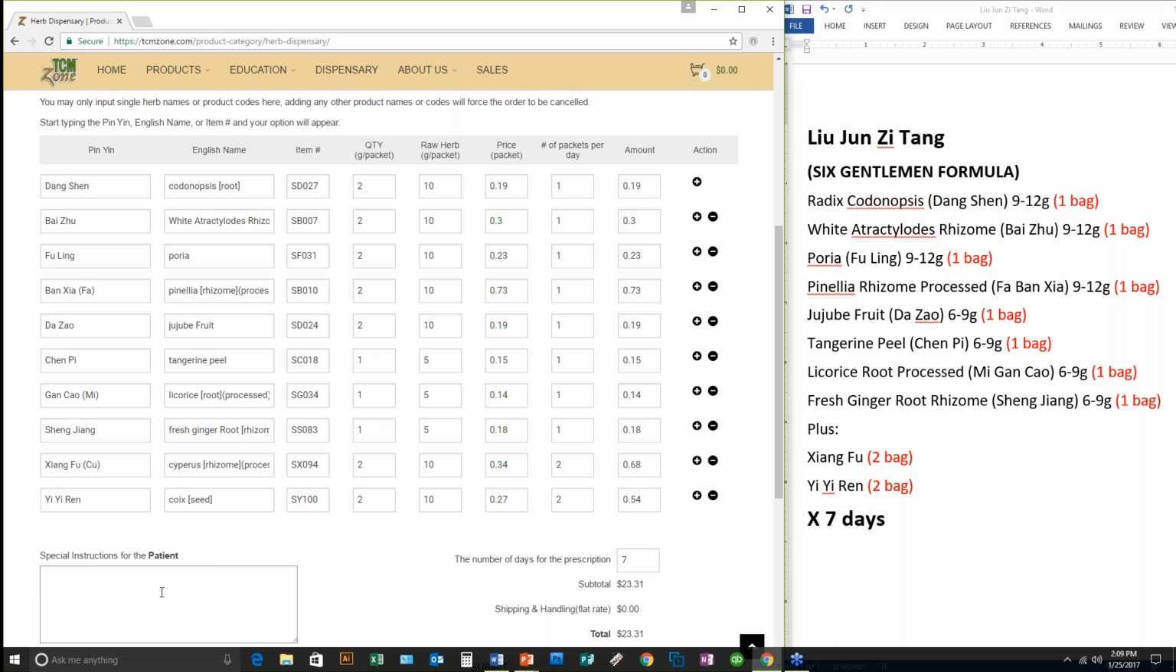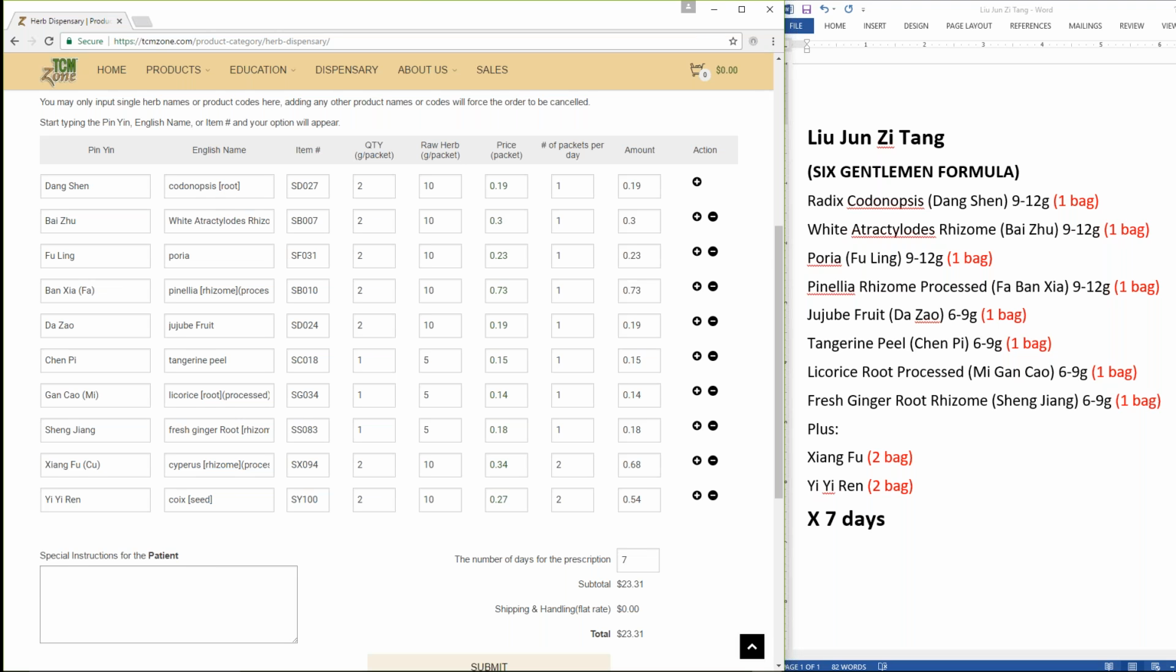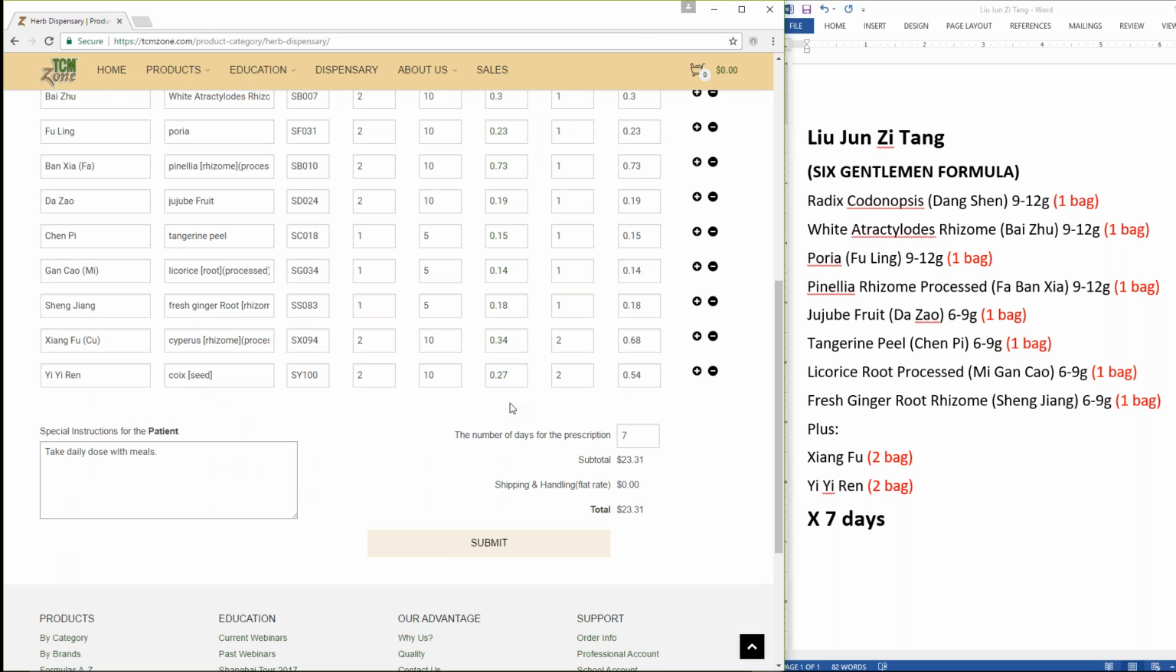Now, finally here, before I submit the order, I want to add in some special instructions for that particular patient. For instance, maybe this formula needs to be taken with meals, not on an empty stomach. So I'm just going to put that in here. Take daily dose with meals. And this again is an instruction for the patient. So this information here is going to be sent directly to the patient with their instructions.